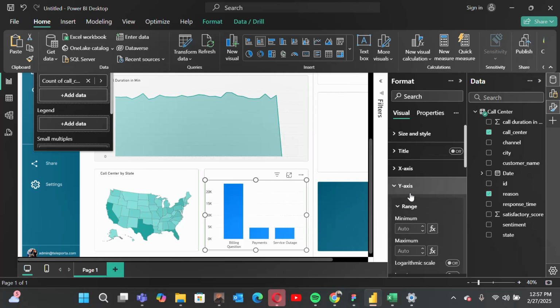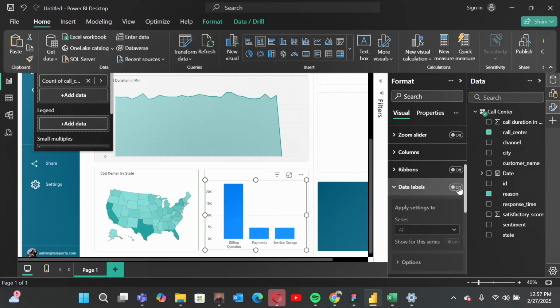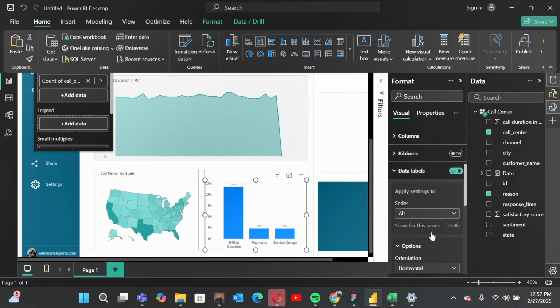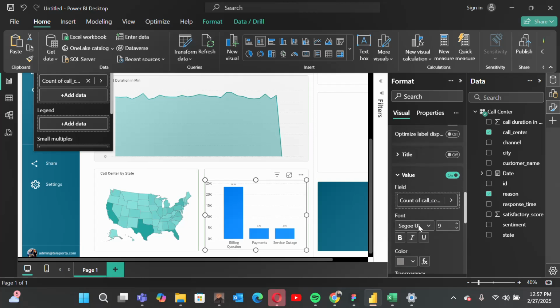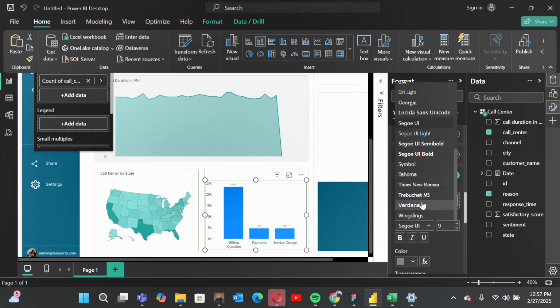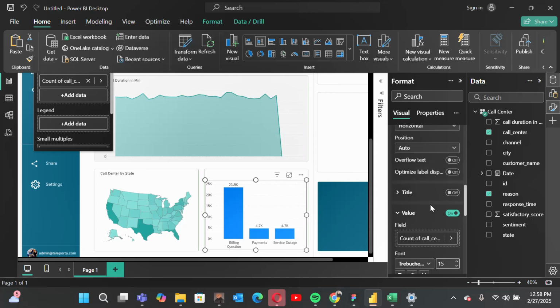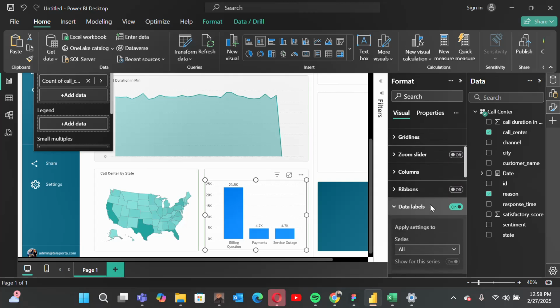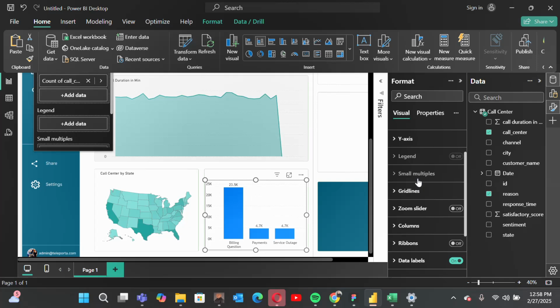Okay, so let's show our data label. Come to data label, turn it on. Then come to value, change the font, make it 15. Yeah, then you can decide to turn off the grid line if you want.